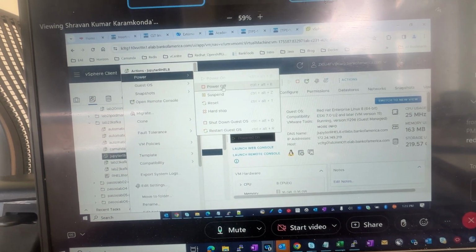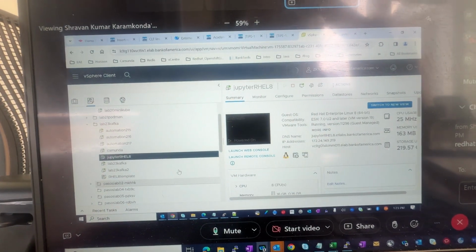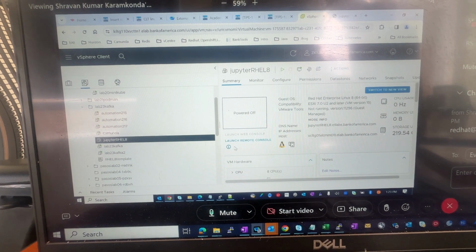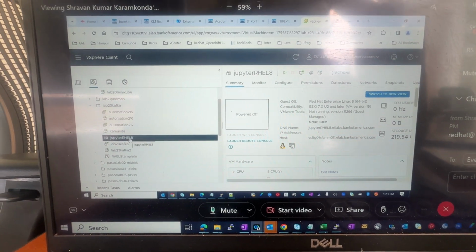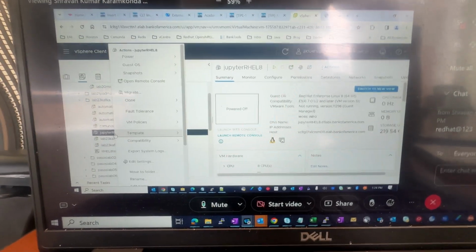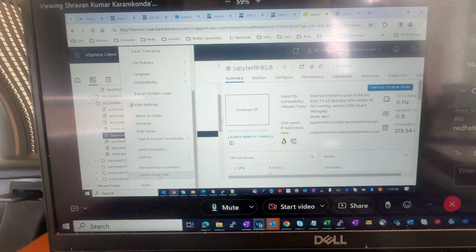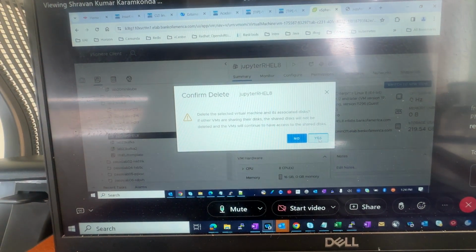Got it. Power off means you are destroying the actual VM, like the hardware. See, within a second it has gone down. Like pressing the laptop's button. Finished. Okay, hard reboot. Yes, and then all you have to do is delete from disk. The entire box is gone.